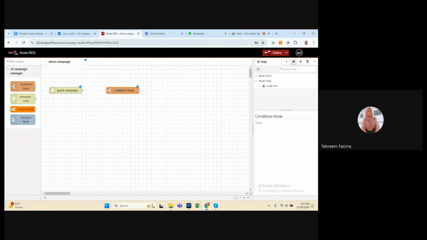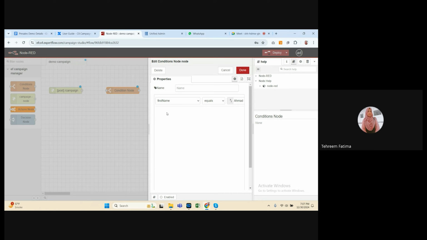how this flow will actually work. The campaign will start. The context CSV file will be passed to the condition node. Our system will check the condition, and if the condition is true, only context on those the condition is going to fulfill will be passed to the action node. So my condition is first name equals to Ahmed.